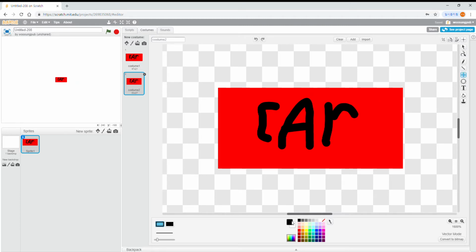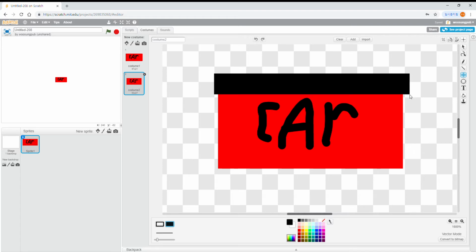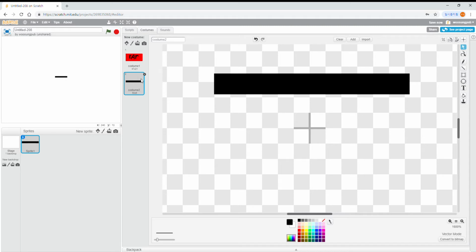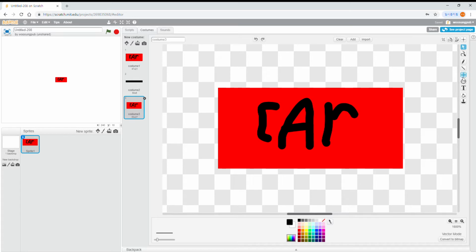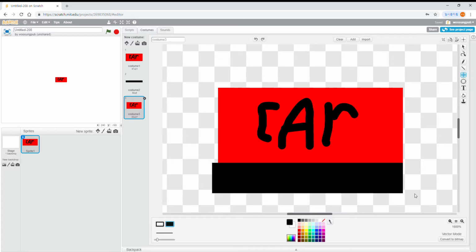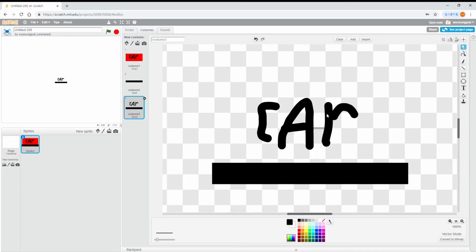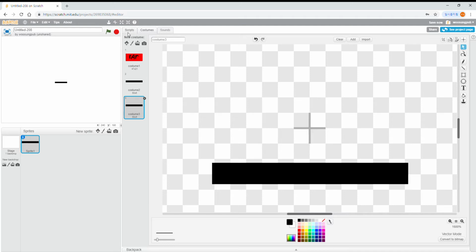So basically, we are making the left sensor. Just make a rectangle that big and delete everything else. Okay, so now we're making the right sensor. Just do the same but on the right side. Okay, so we have this, right?